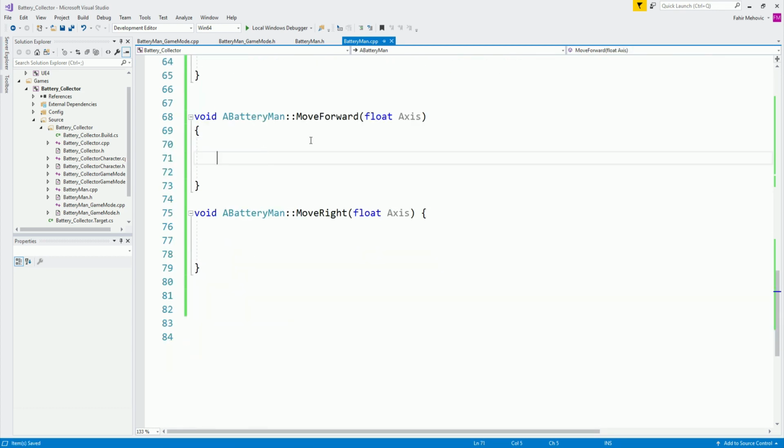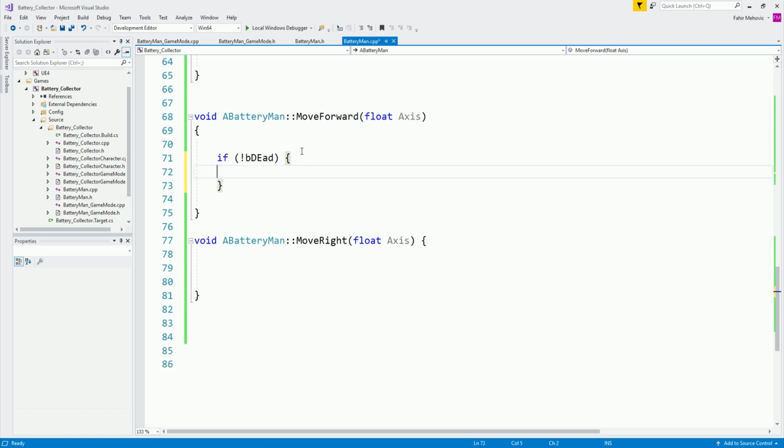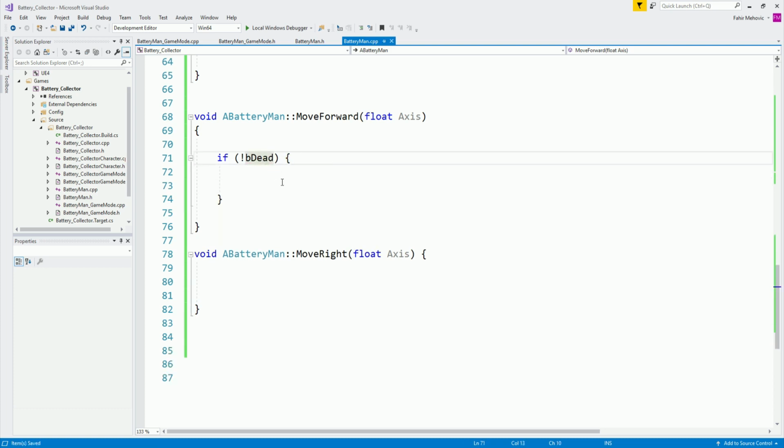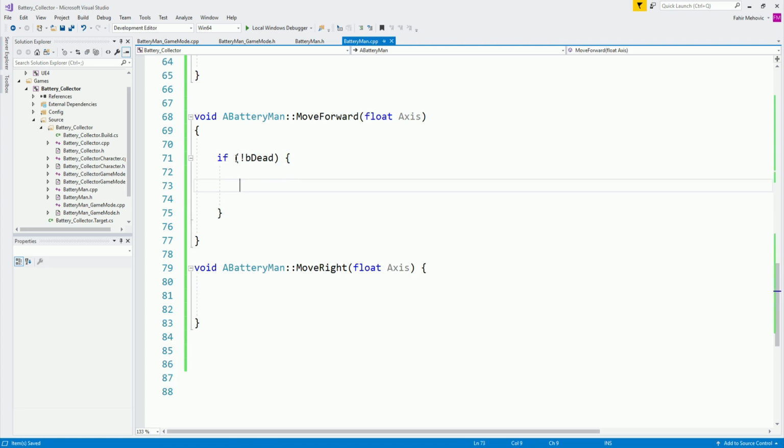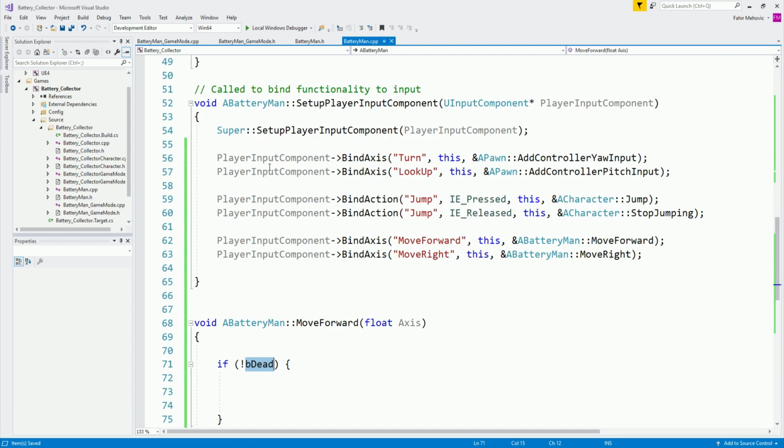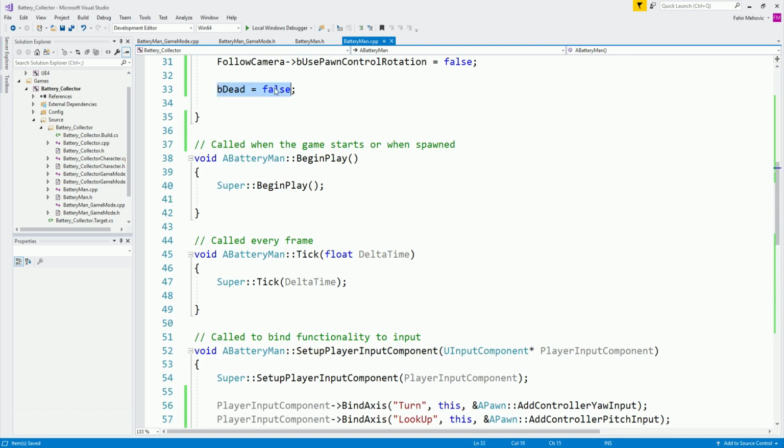So over here, what we are going to do in move forward, we are going to test if we are not dead. You see, I used an exclamation mark, which makes what's after it the opposite. And here it's lowercase d, or actually e. Essentially, if we are not dead, and when we die, I'm going to set that is equal to true.